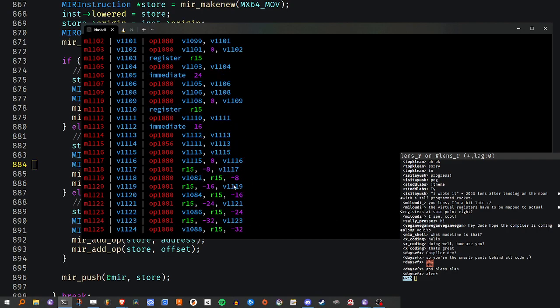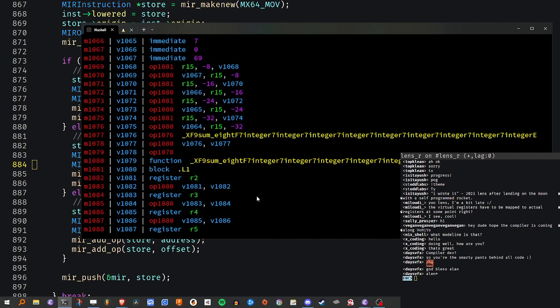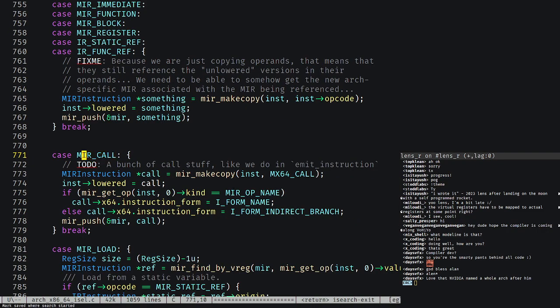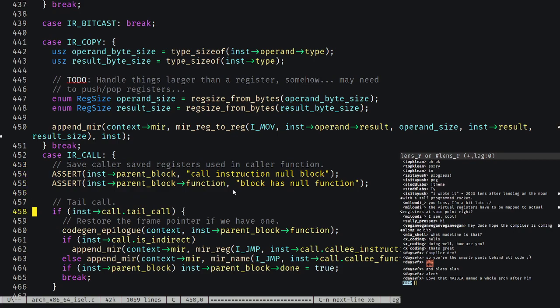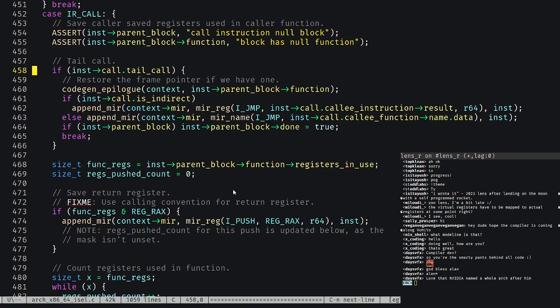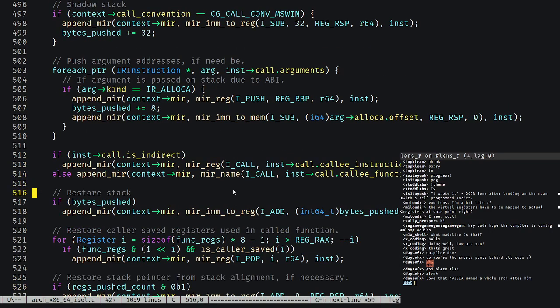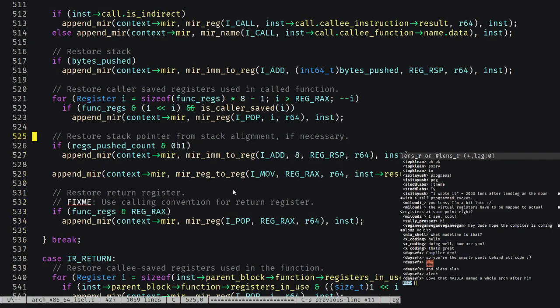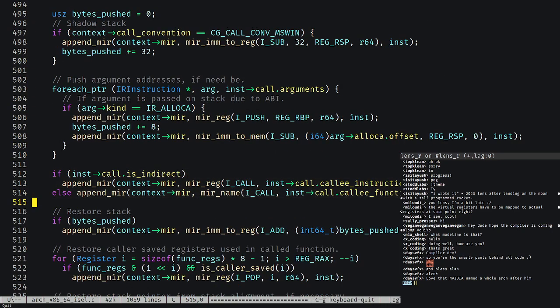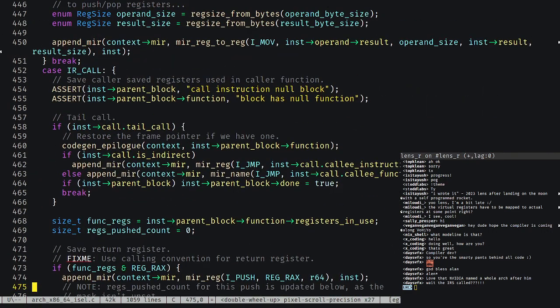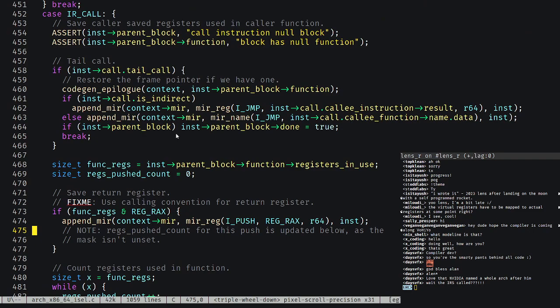Cool. This is getting very good. Let's start the IR call nonsense, shall we? I got scared off the IR call because of the epilogue thing. Yeah, call is quite a lot of stuff. I can see why I'm nervous to translate a call into all this.